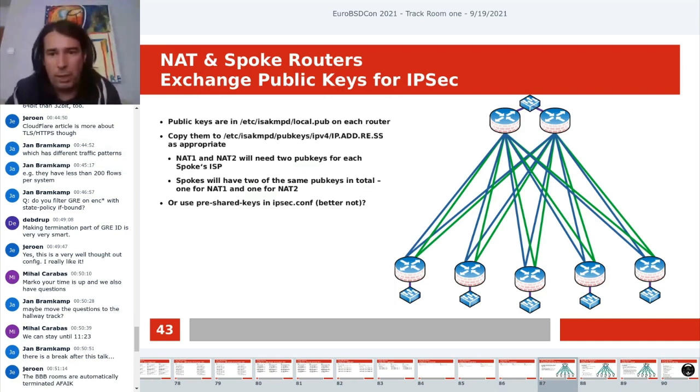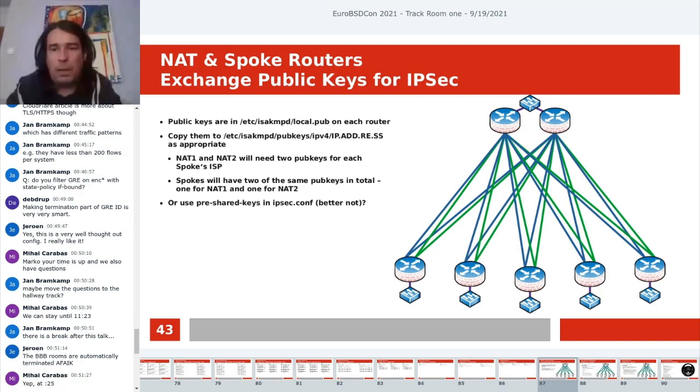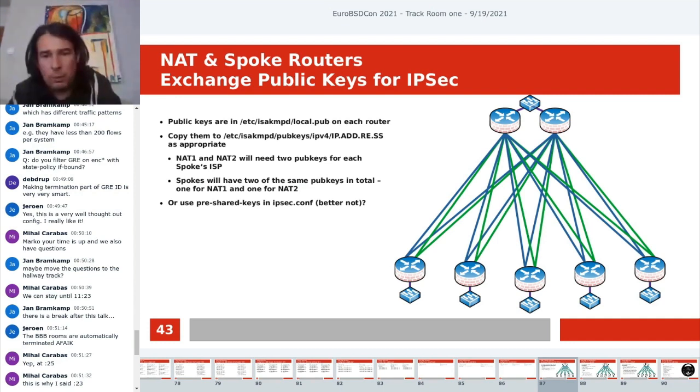Finally, we need to exchange keys, put them into /etc/isakmpd. And NAT1 and NAT2 will need two pub keys for each spoke ESP. Spokes will have two of the same pub keys in total, one for NAT1 and one for NAT2. Or perhaps you can use pre-shared keys in ipsec.conf, but perhaps better not.